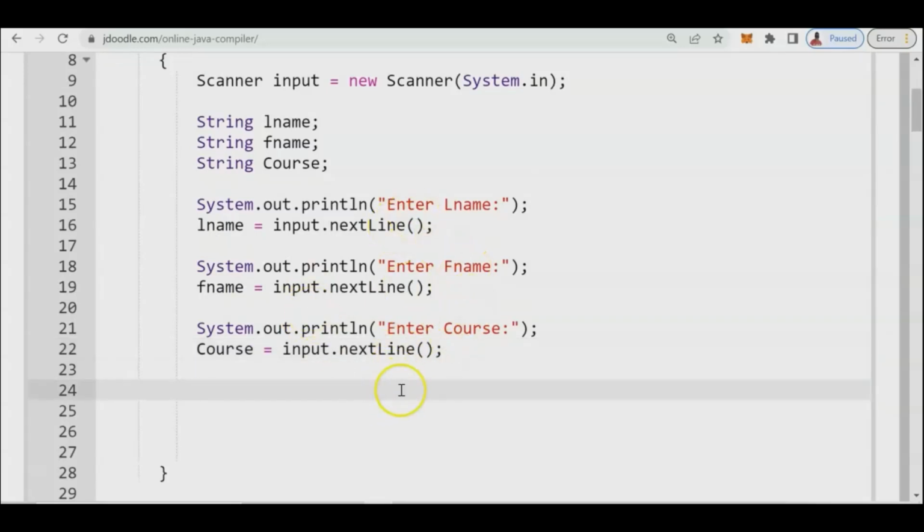How to do that? We will create a separator right here. System.out.println, then we have here results. These are the records.